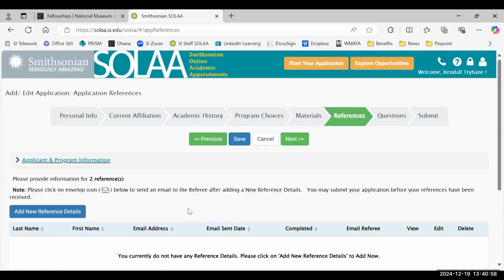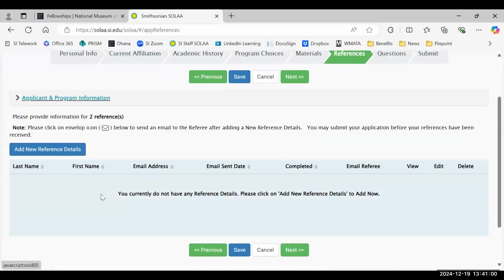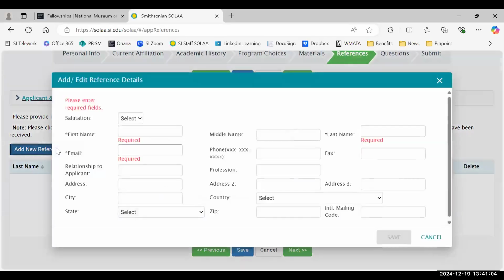From the references section, it's going to look blank when you first look at it. From here, you're going to add new reference details. Then this additional pop-up will appear. This is where you want to put in your reference information.